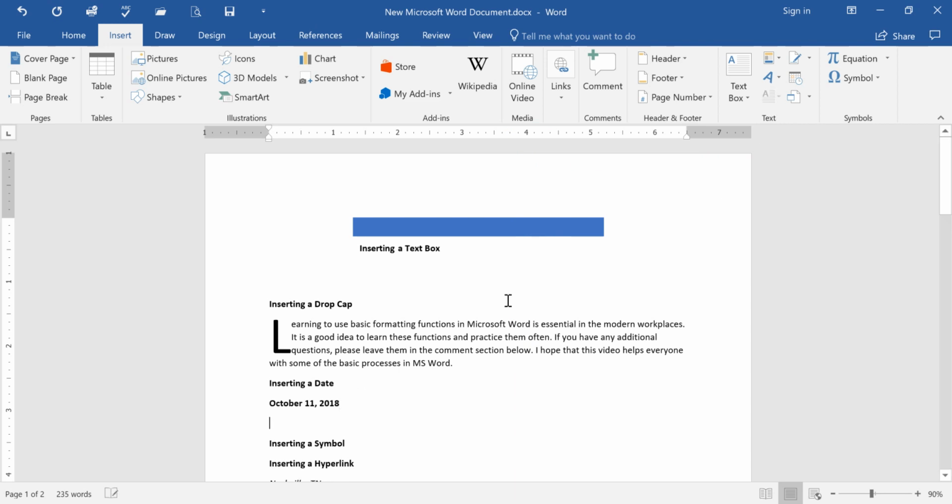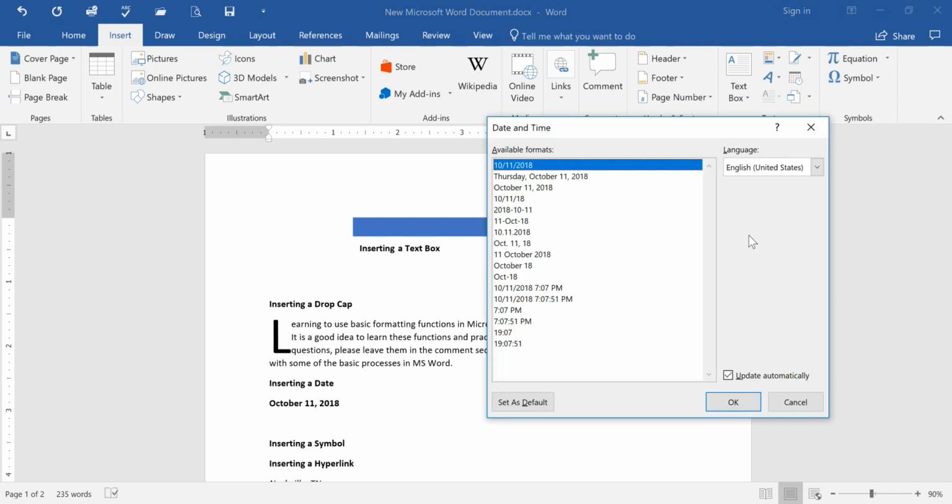Again, choose the location that you want. Go ahead and hit the icon. And you can choose, and there's tons of languages too. You just have to go in and add them in under your options and under your file menu. But you can add tons of languages in here.